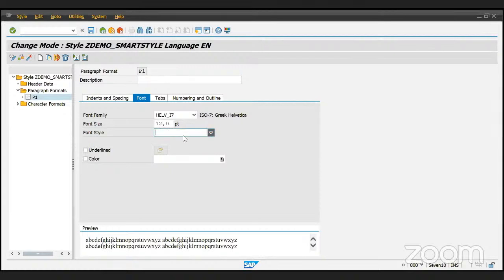Then font style, if you want to use it in bold, see, it will come like this. You can see the preview here itself. Italic, it will come like that. If you're giving normal, then it will come like that. So let's go with only bold for now, or you can leave this part blank. Then if you want to give underline also, that's possible.